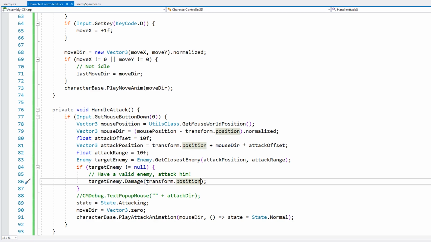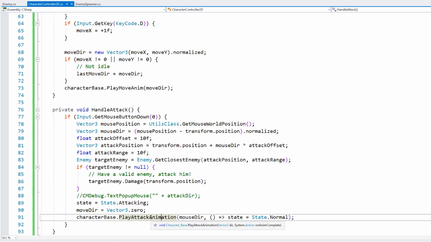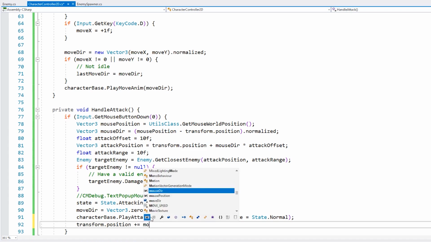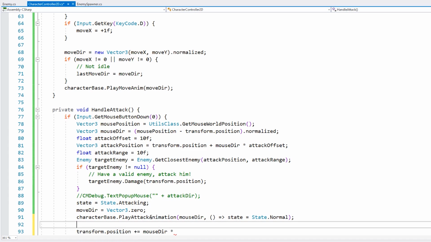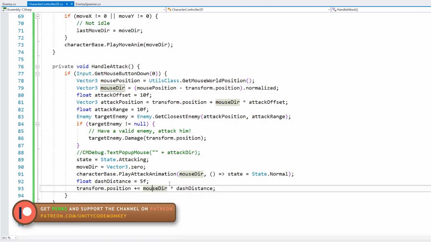And now since the enemy has a knockback, let's also send the player forward. So we're going to send him forward on the attack animation position. So we just modify the transform position plus equals the mouse direction multiplied by a certain float for the dash distance. Alright, so that should do it. However, in here we're still using the mouse direction, which isn't really accurate right now, since the position should actually snap onto the target enemy.